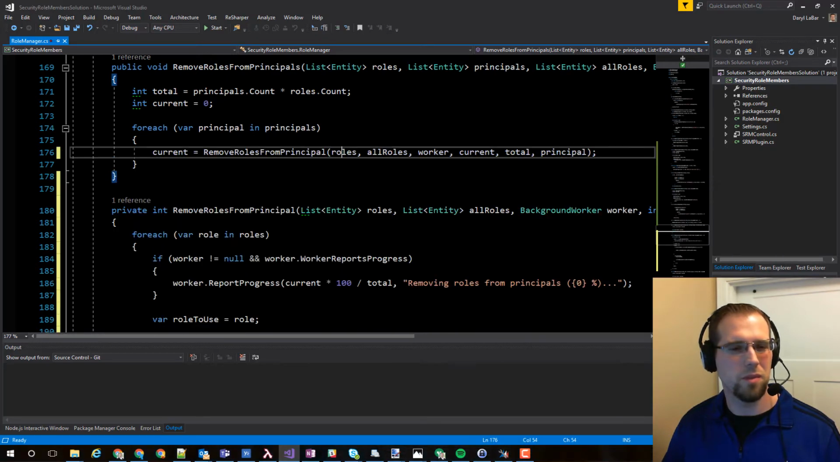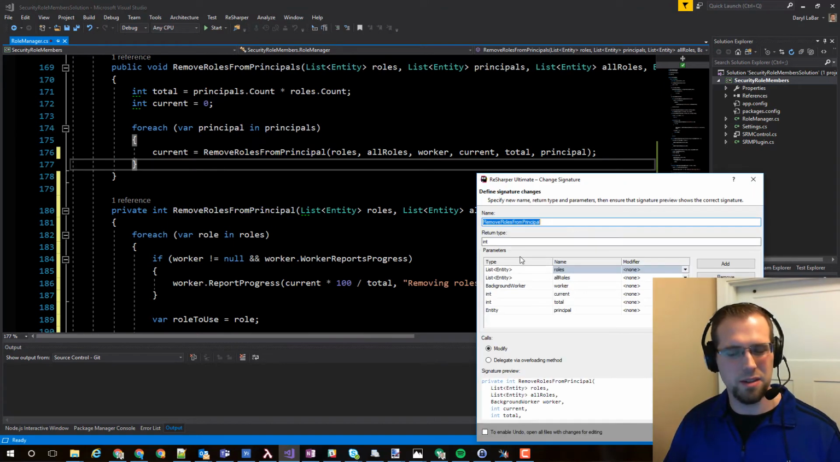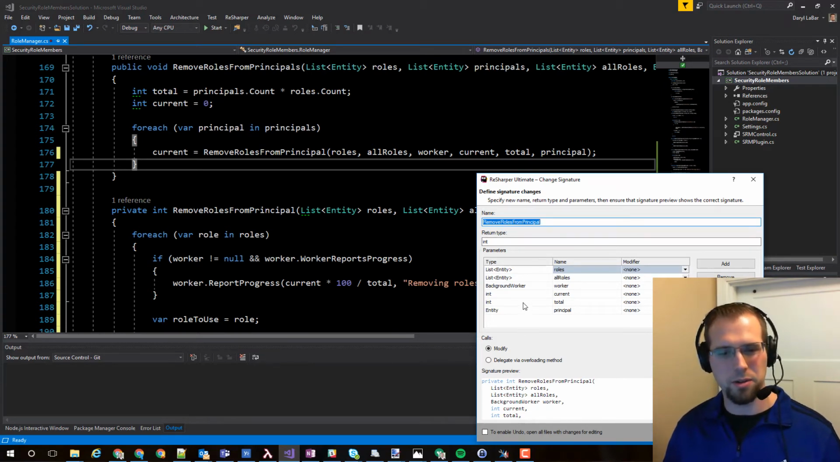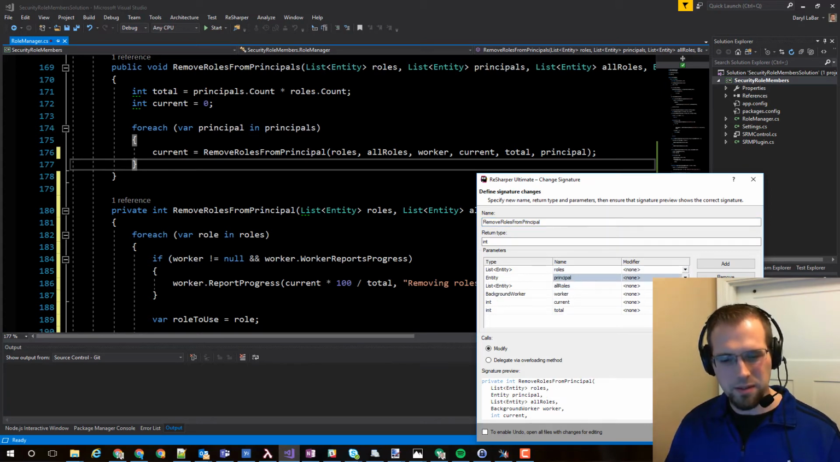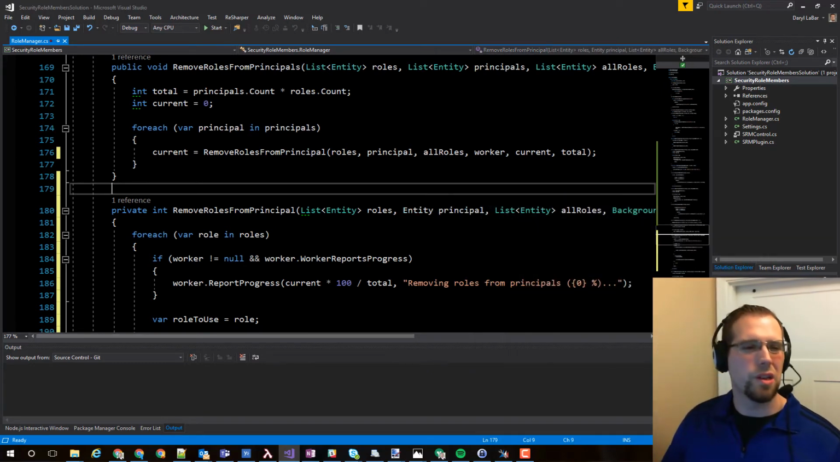Cool. Got our roles, all roles, worker, current, total, principal. Okay, so the one thing I do want to change here probably is when I'm naming a method, I want to put the thing that it's doing with usually one of the first parameters here. Putting the principal at the end just seems kind of wrong. So I move that up to say, okay, remove roles from principals, what I need to do. Okay. All right.